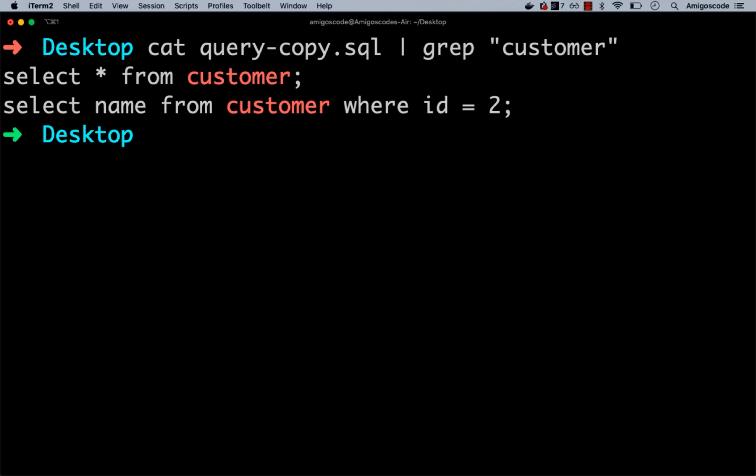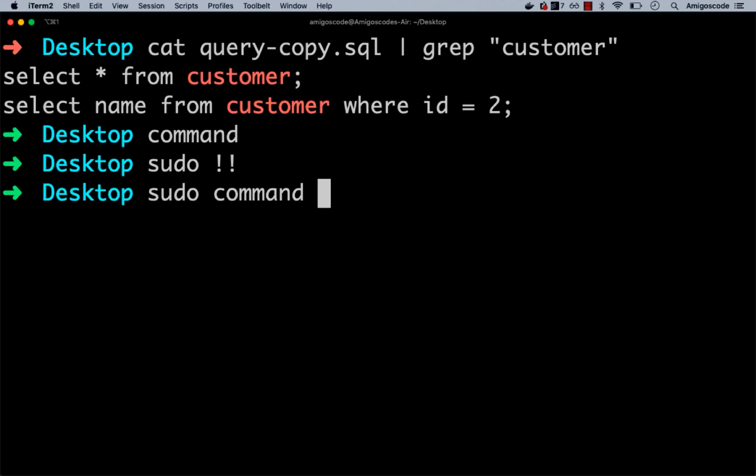So sometimes you might have to run commands in sudo. This means super user. So you might type a command, right? Some command. And then you might need to run that as sudo. So what you do is simply say sudo and then two exclamation marks, right? So now if I press enter, you can see that I have sudo and then the previous command.